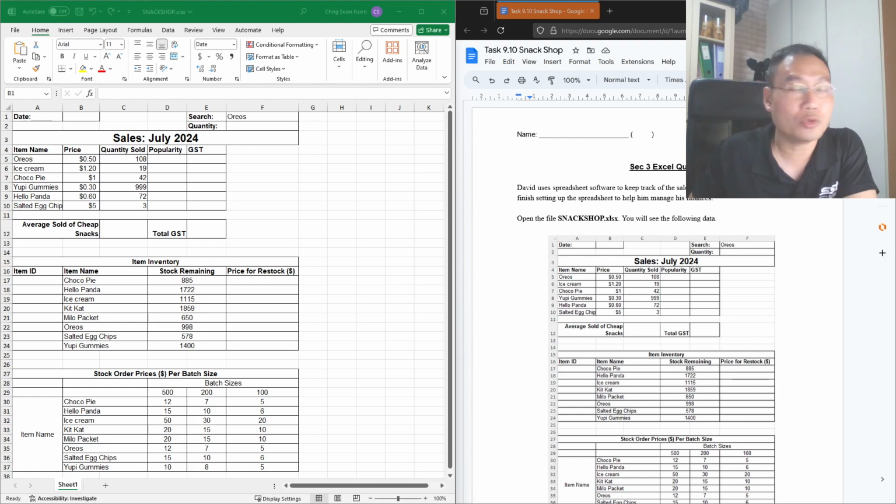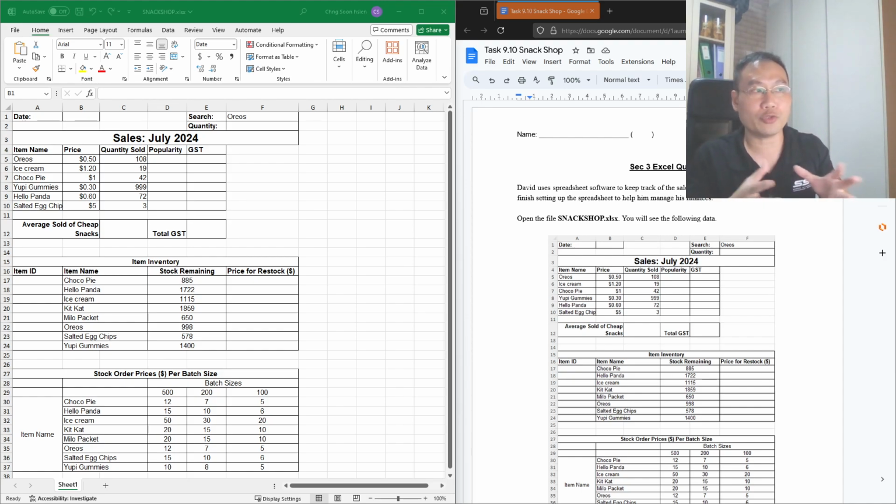So the first thing we're going to do is to understand the question, right? The context given is that David uses spreadsheet software to help keep track of his sales in his snack shop. And we are required to finish setting up this spreadsheet for him to help him manage his finances. So open the file, snackshop.excel.